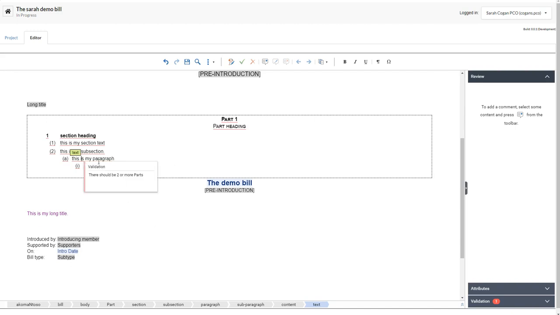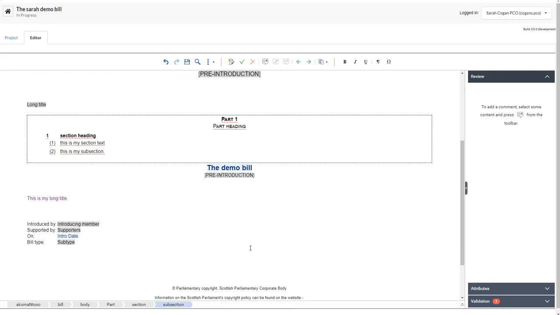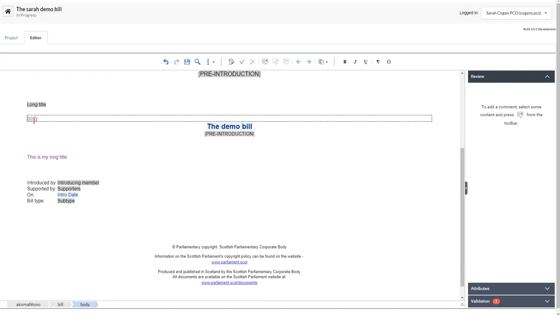To delete provisions, it's very similar to the old implementation. I would highlight, using the breadcrumb at the bottom here, the element that I want to delete, and just click delete on my keyboard there. I can delete the whole lot if I wanted to. I'm going to delete this part, and that will return me back to the body.